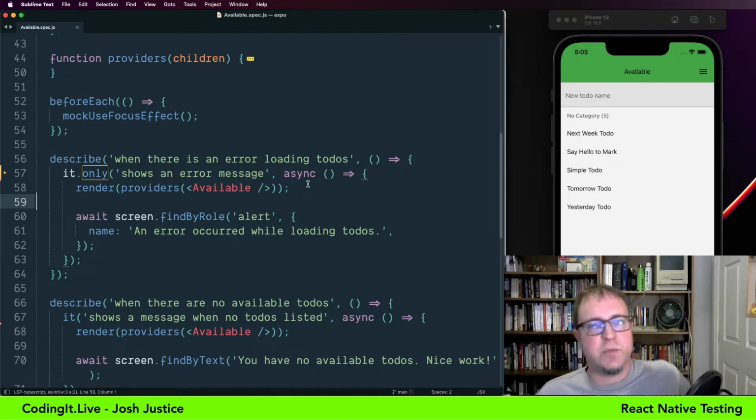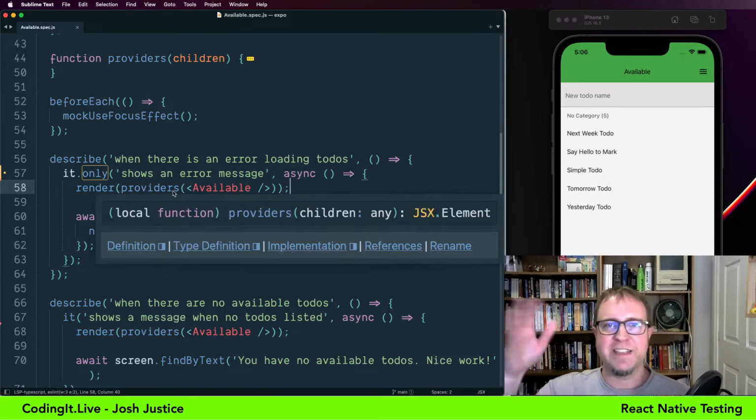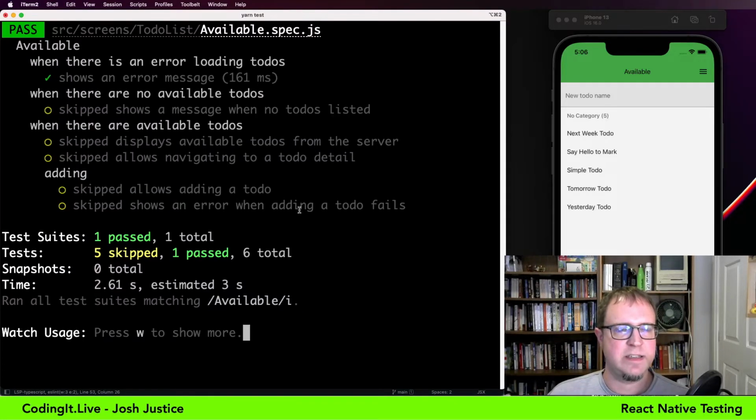So far in our test, we're rendering out this available screen, this available component. Providers here is just wrapping it with React providers because that's the way React is, some setup stuff. And what we're confirming here is that an alert shows up on the screen that says an error occurred while loading to-dos. And we focused into just this one test with dot only. So let's take a look at the test here.